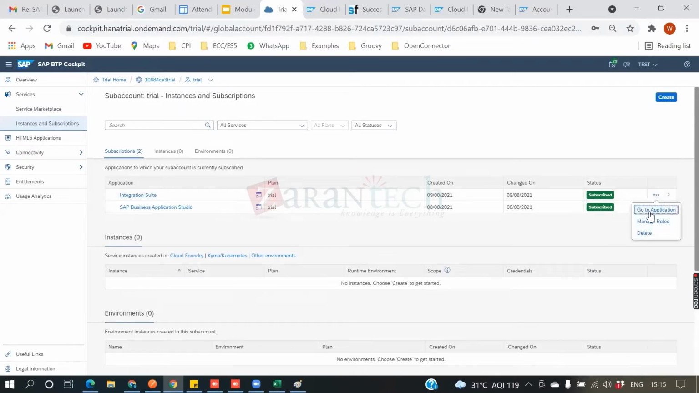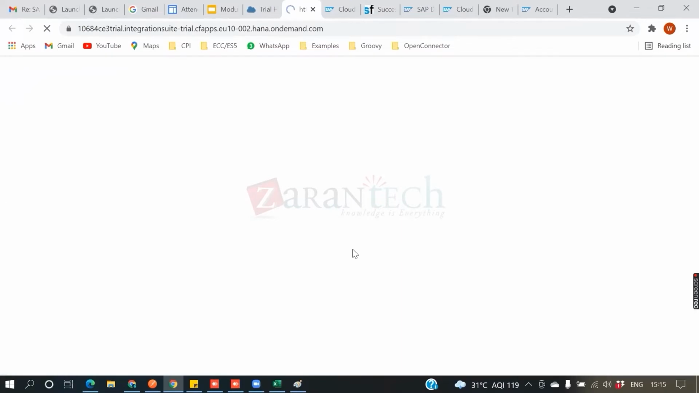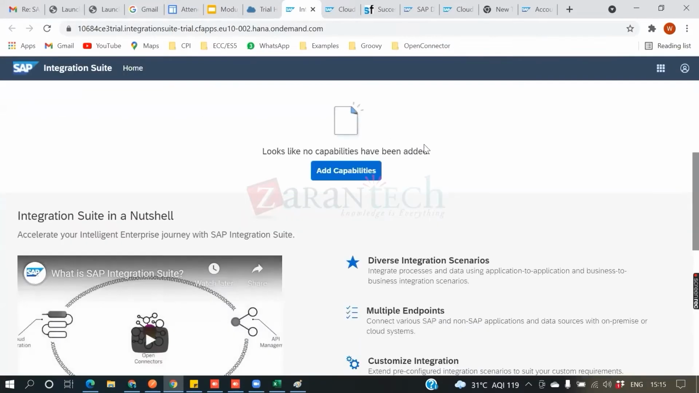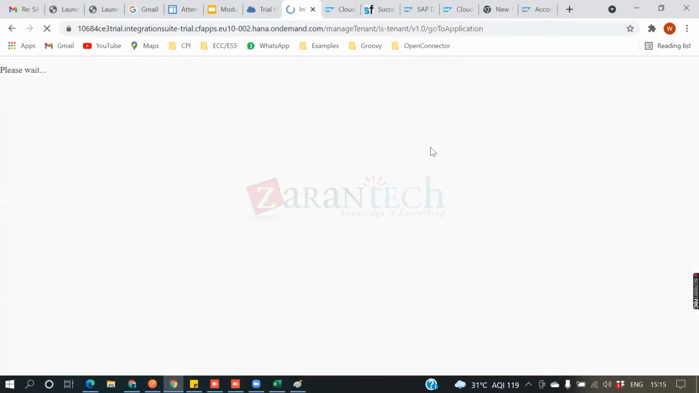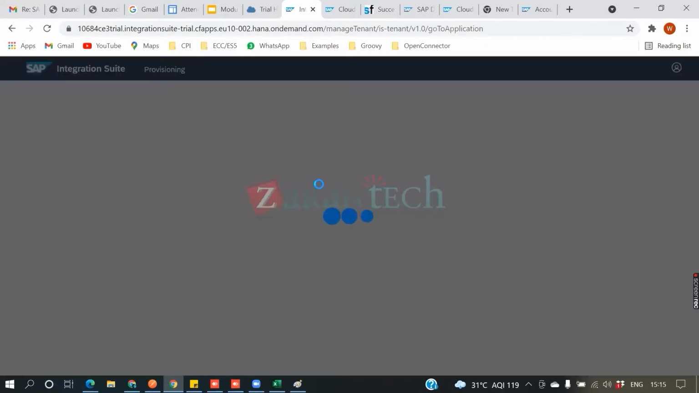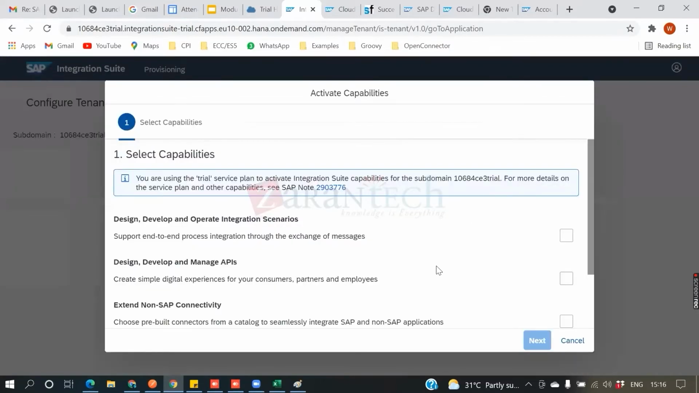Now if you want to see what the applications are here, you can simply click on go to applications. Here you have to add the capabilities. What are the capabilities? We have 4: one is CPI, and API management, open connectors, and integration advisor. You can add 4 services here. Now you can simply click on these options.